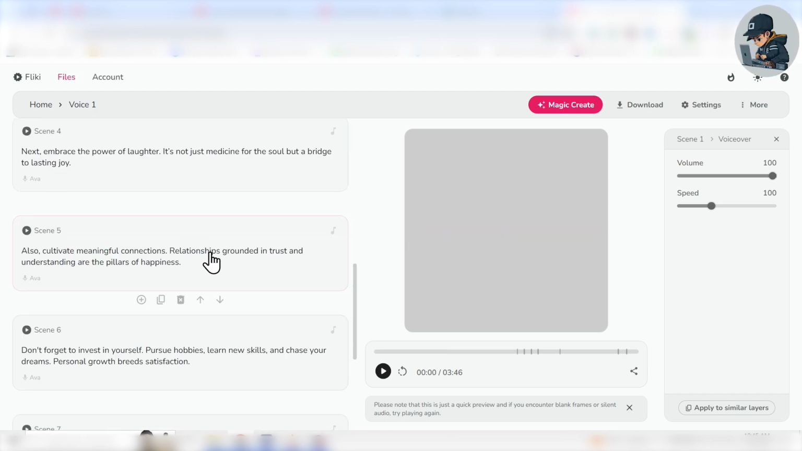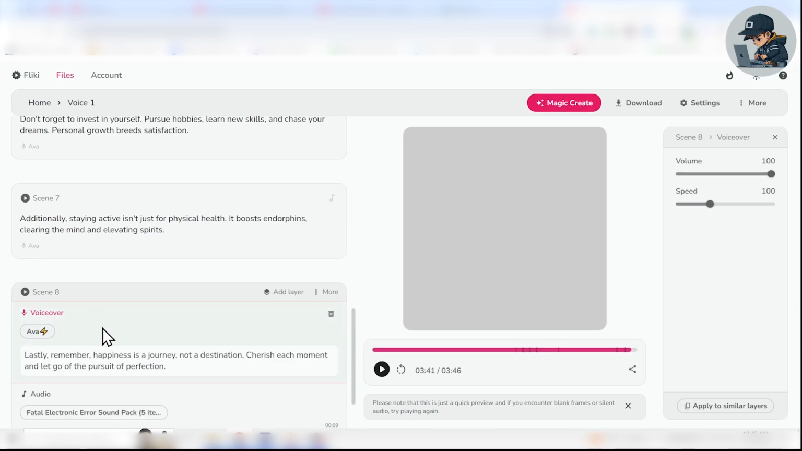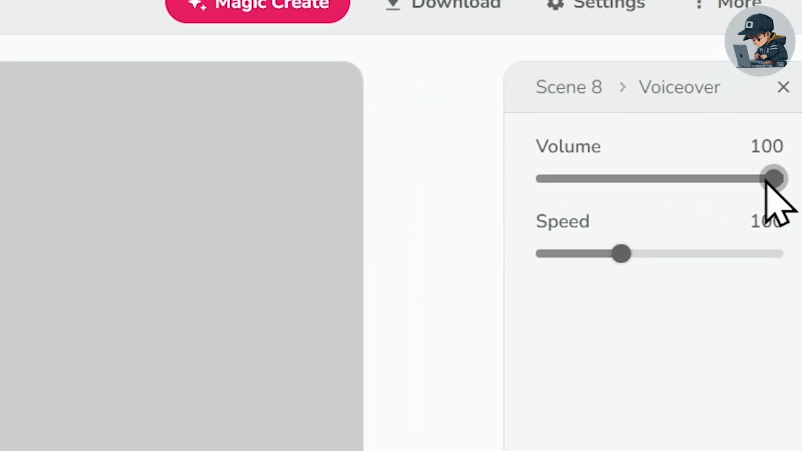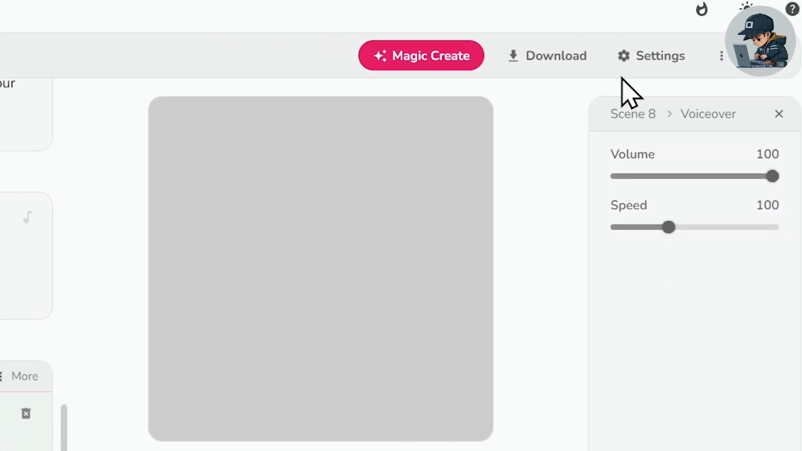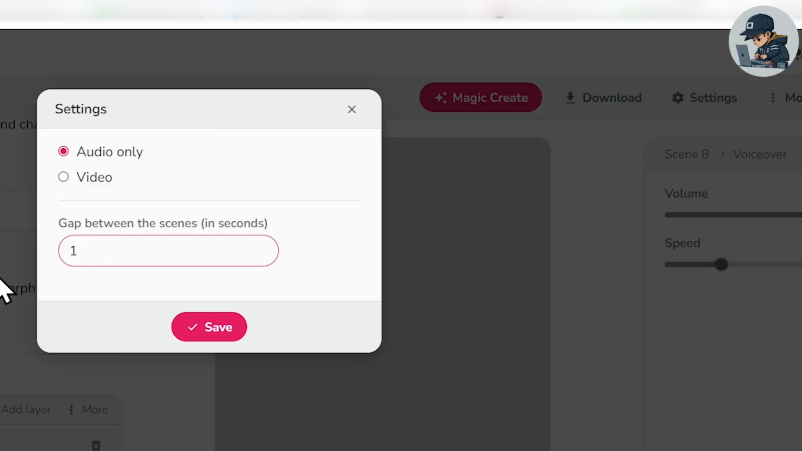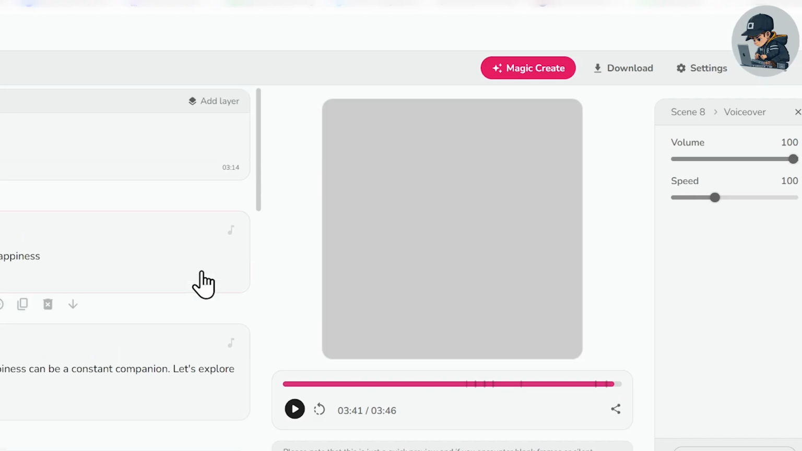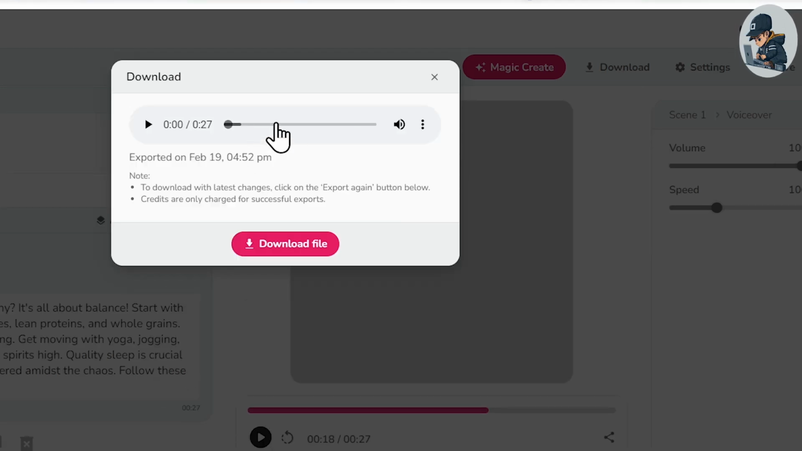Okay. Then you can add a new scene from here. And of course you can delete any scene as well. Now if you click on any scene, you'll see a dialog box on the right side. From here you can adjust the volume and speed. Okay, after that, if I go to the settings, here you can set a gap between scenes. Okay, after doing all this, you can simply download the voice from here. So this is how you can generate ultra-realistic voices in Fliki AI.